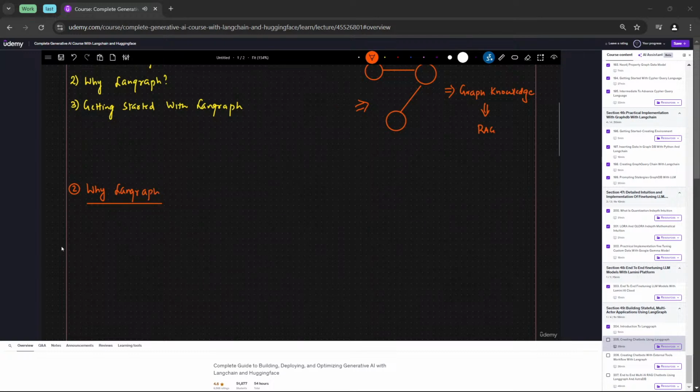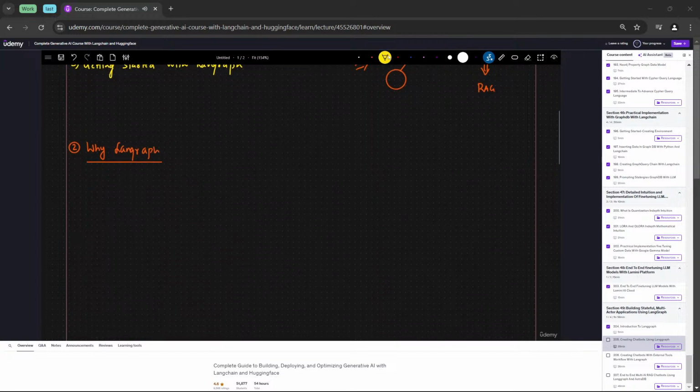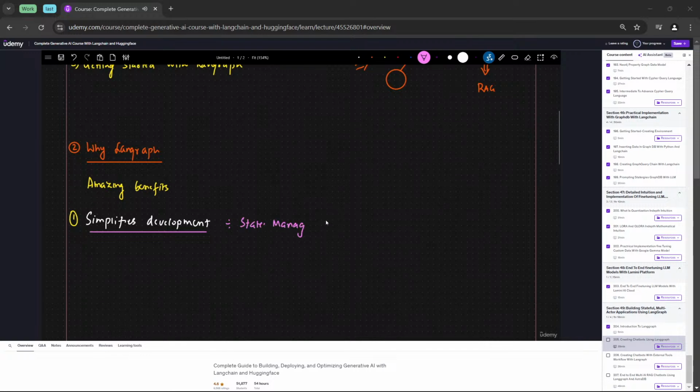Now let's talk about the second most important question: why LangGraph? Here I will talk about some amazing benefits of using LangGraph, point by point. Number one is that it really simplifies development. When I say simplifies development, what does this mean? Usually, whenever we develop multi-AI agents, there are multiple things involved: the state management of the agent, like at which stage it needs to do what work, and agent coordination. Let's say one agent needs to communicate with other agents, right? When we say agents, we are basically talking about multi-AI agents, right?